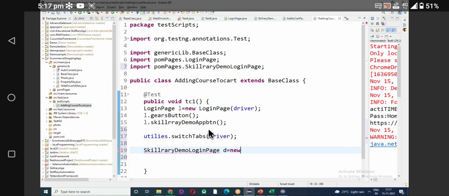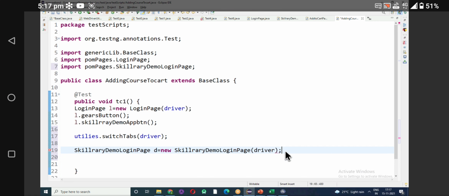In Skillrary demo app, what is an action I need to do? Tell me. Please look at your test scripts and tell me. That's the reason I've given you the test case first. Now your control is in Skillrary demo app. What action will you do?